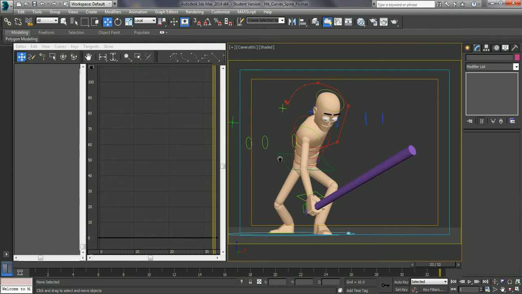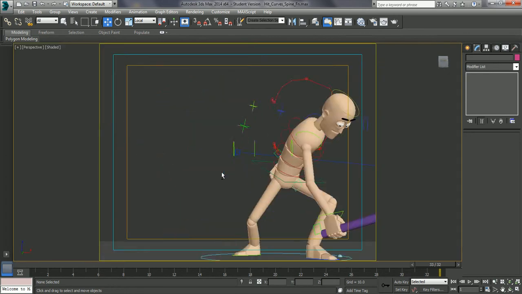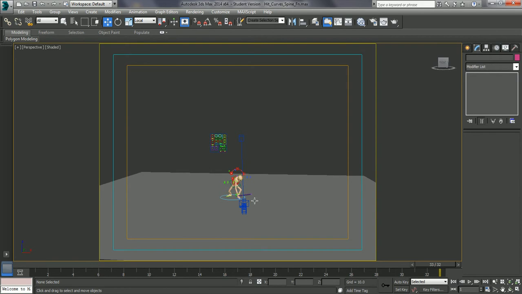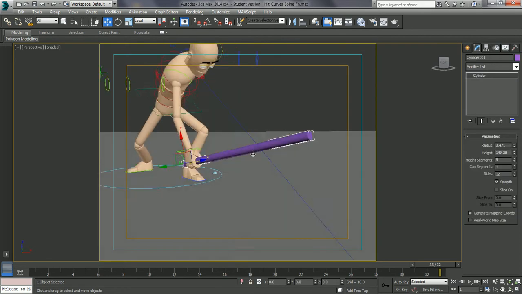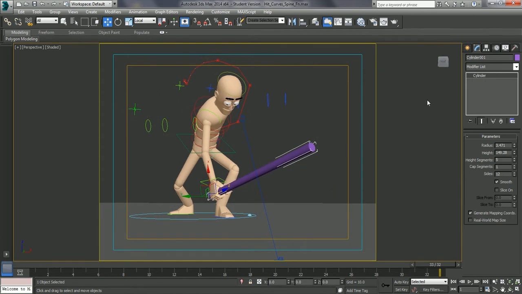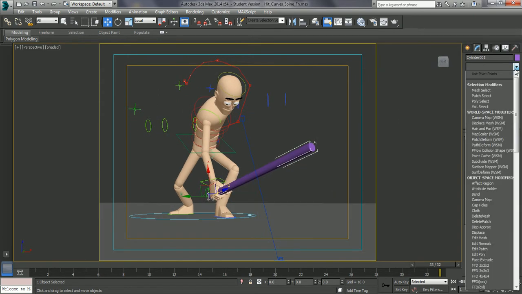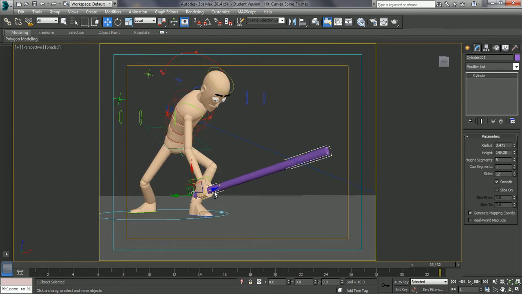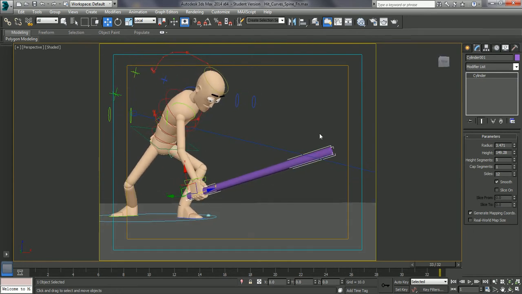So it just changes over to perspective viewport. Let's grab this stick and zoom in on this. So the first thing I'm going to do is I don't want this flex modifier to affect all of the cylinder, especially around where the hand is. I want that to remain pretty stiff. And the rest of the area going upwards, I want more flex on that.